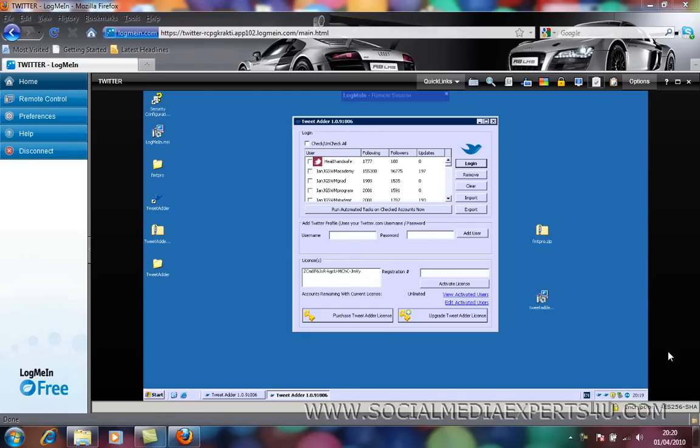Hello, in this video I would like to explain to you what TweetAdder is. TweetAdder is a software that automates our Twitter accounts. So if you want to have many Twitter accounts and you want to automate the whole work that you do on them, TweetAdder is a very good tool for it. So I'm going to show you how more or less it works.